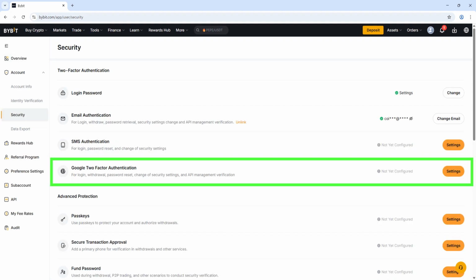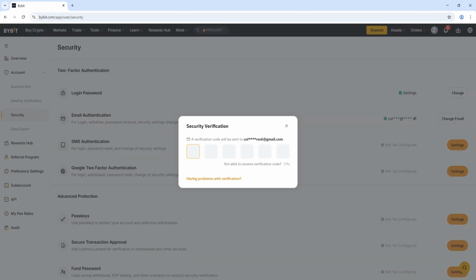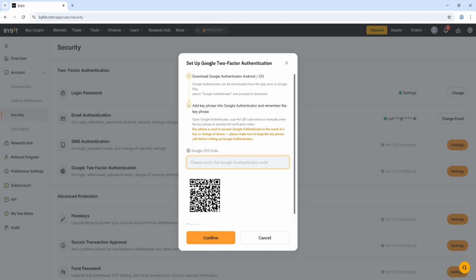Most people set up security using Google Two-Factor Authentication. Click the Settings button next to Google Two-Factor Authentication. Please complete the email or mobile verification. Then the Google Authenticator setup pop-up will appear.